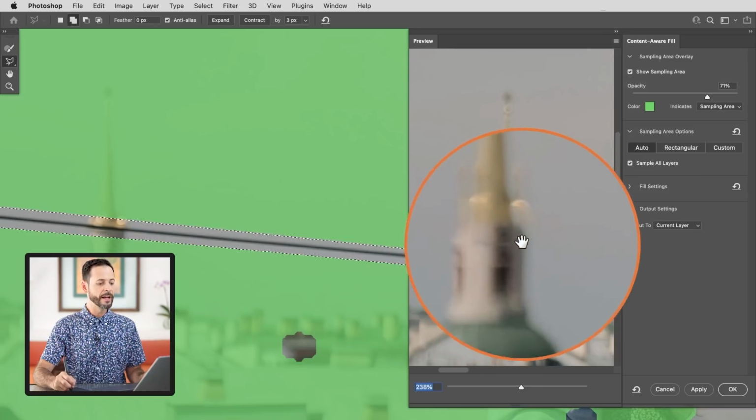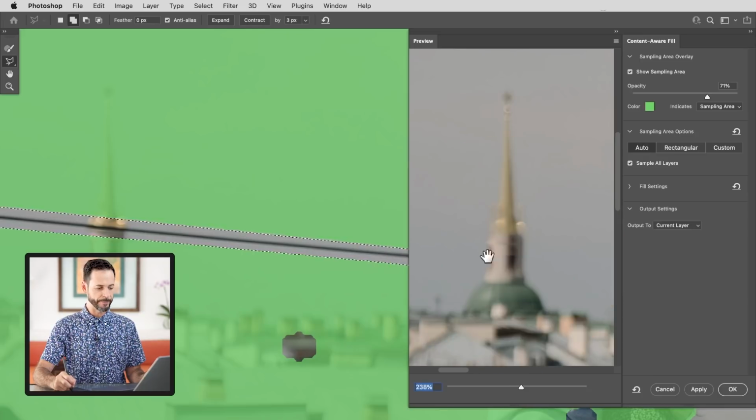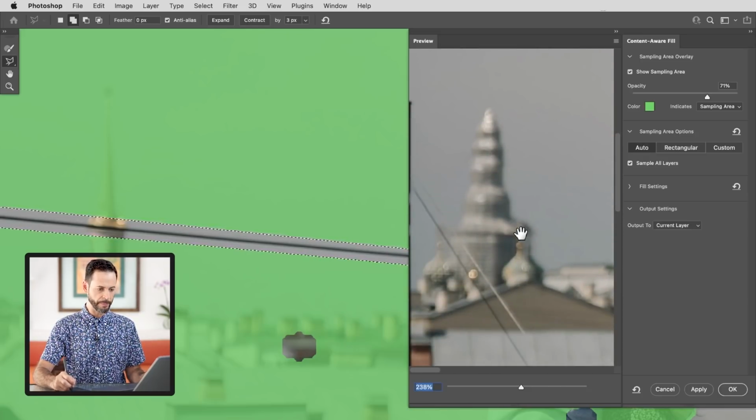Not a big deal. It's good to get these tools, basically get you most of the way there, and then you can kind of clean them up a little bit. There we go. Continuing to scroll around, that building looks good. And I gotta say, I'm pretty happy with that.